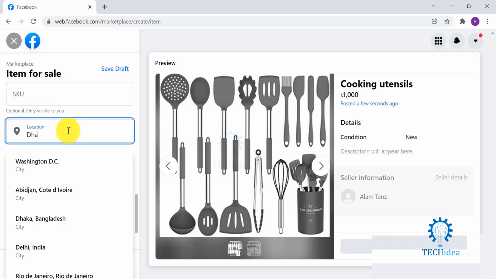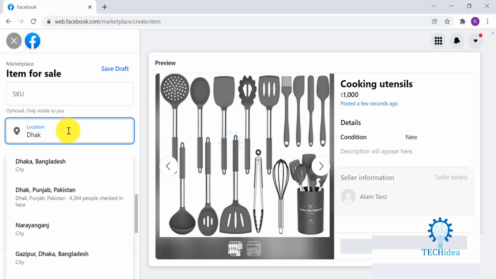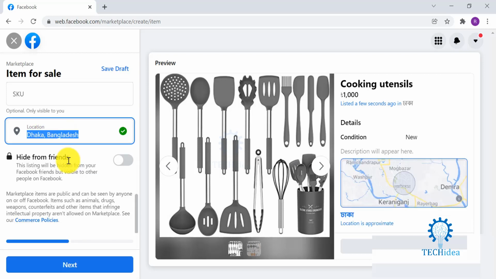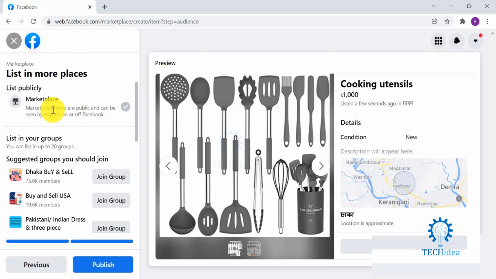Now you have to put your location. If not, you will not be able to proceed. Also remember, you have to enter a valid location. And then comes an option to hide your listing from your friends. Anyone on Facebook can see your listing except the friends you have on your Facebook. Now click on next.